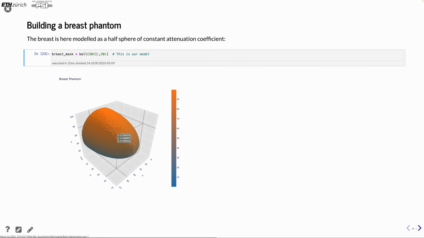Our breast phantom is, in this case, just a half ball, and that is what we visualize here. And this 3D plot is actually made using the Plotly library. If you want to see how that works, you can look at the code, which I have hidden now in the lecture, but it's in the notebook.